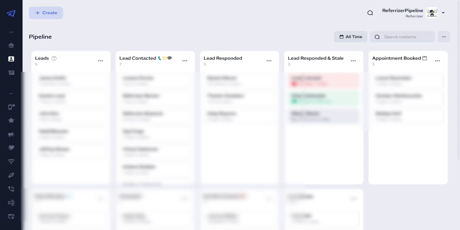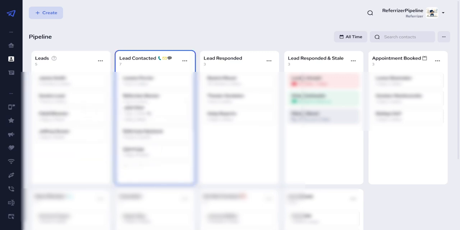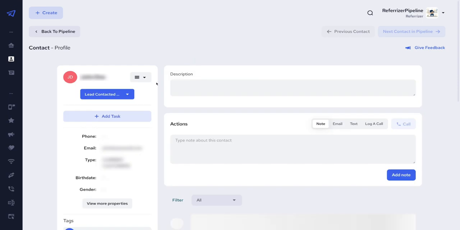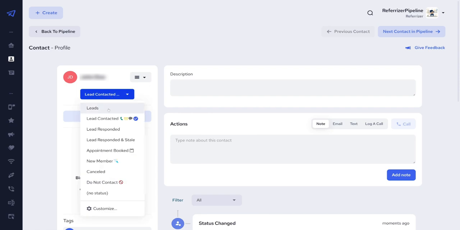Changing a contact status is a piece of cake. You can do this in two ways: directly on the pipeline, simply drag and drop a contact from one column to another. Or, for a more detailed view, click on a contact to open their profile page. Here, you'll find a drop-down select field for statuses, where you can also make changes.